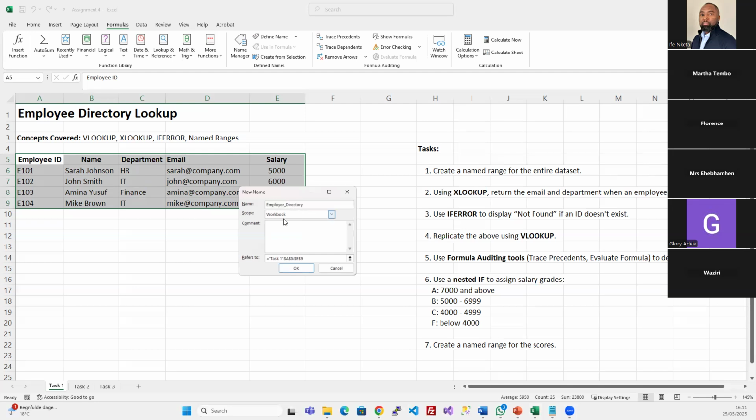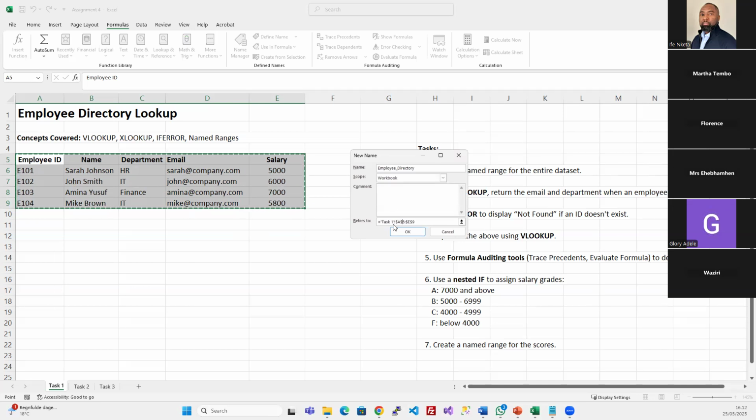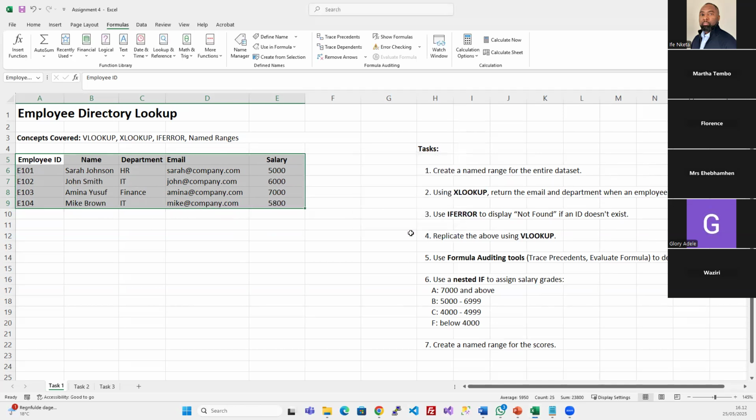So Employee_Directory, the scope is the workbook, and you can see the range. You can also see these squiggly lines around the data set that I've highlighted. So A5 to E9, and I say okay. This was also something I didn't tell you guys. When you highlight a data set, you can see the name on the top left corner.